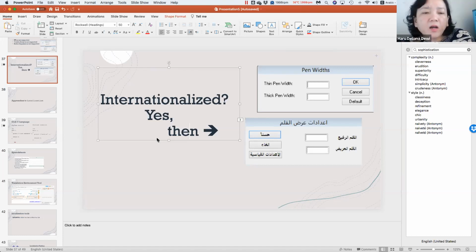May I know how much do they pay for this localization? Is it by words, by what? It's usually done by hour.